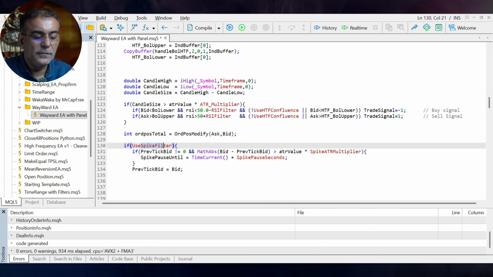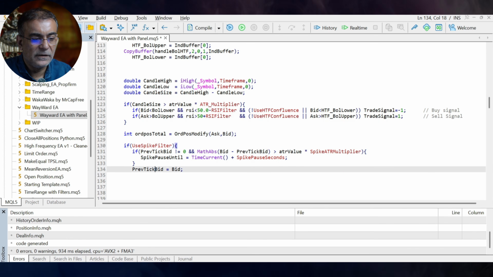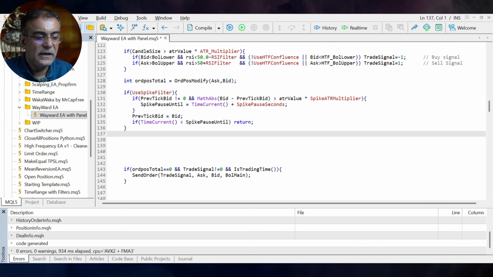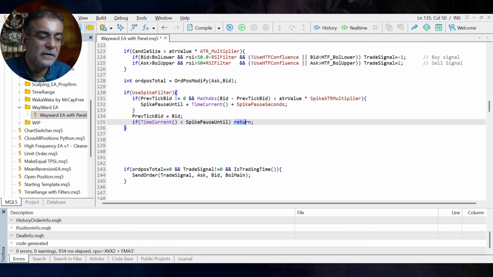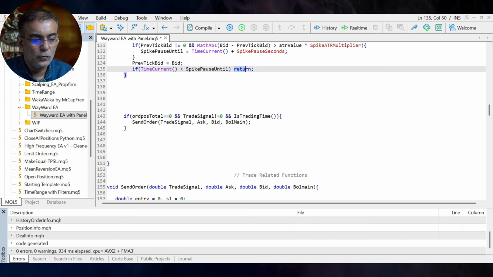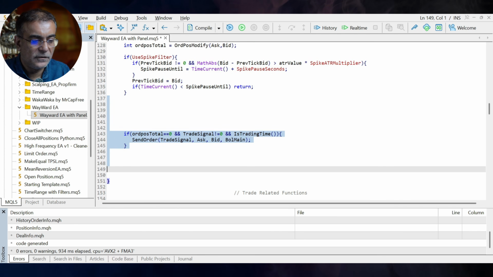So in case the user is using the spike, then on every tick, we also want to set the previous tick value to whatever is the bid value. And then we're going to check that if the current time is less than whatever the user has specified and has been calculated to be spike pause until, if it is still below that, meaning that time hasn't reached yet, then in that case, just simply return, meaning exit this function, do not run these codes below. In that way, we're going to avoid sending the orders. Compile, and so far okay.